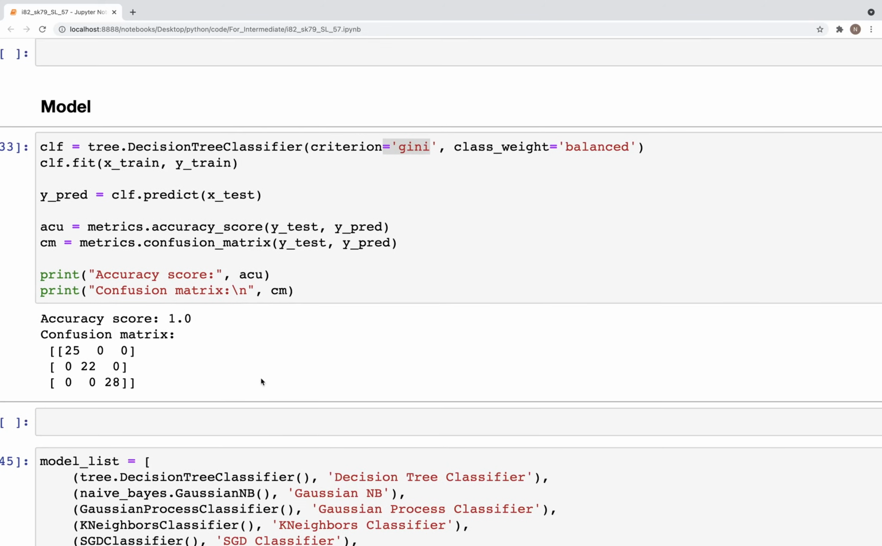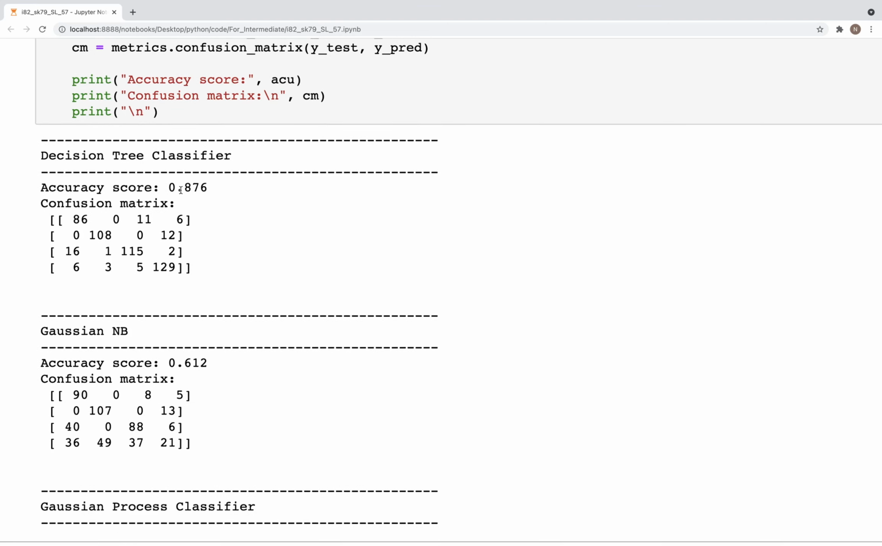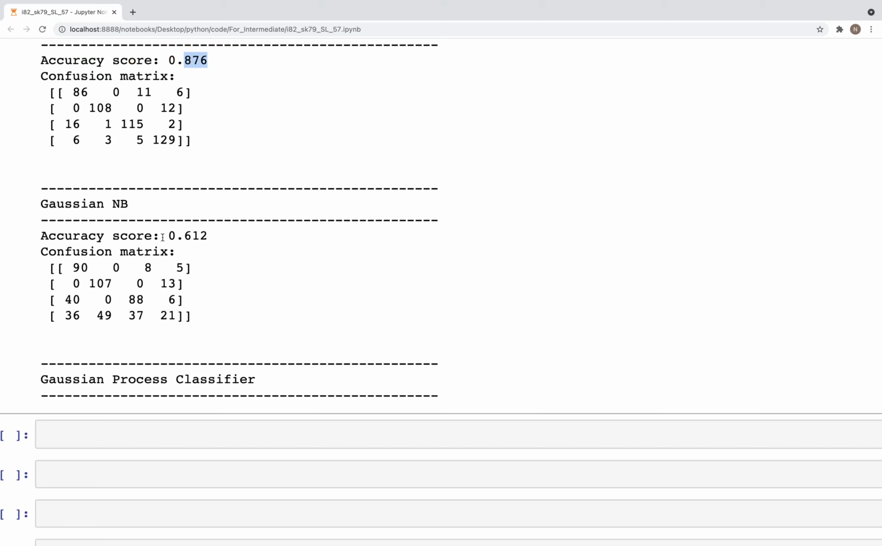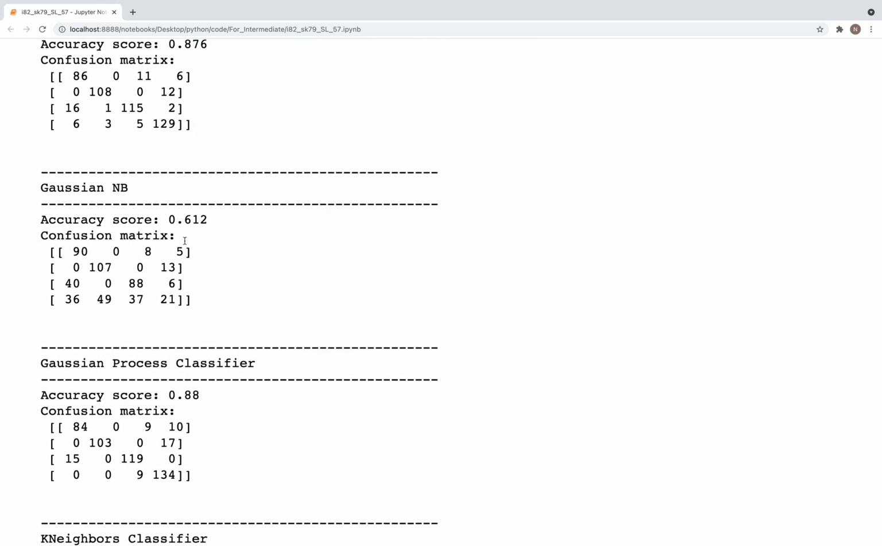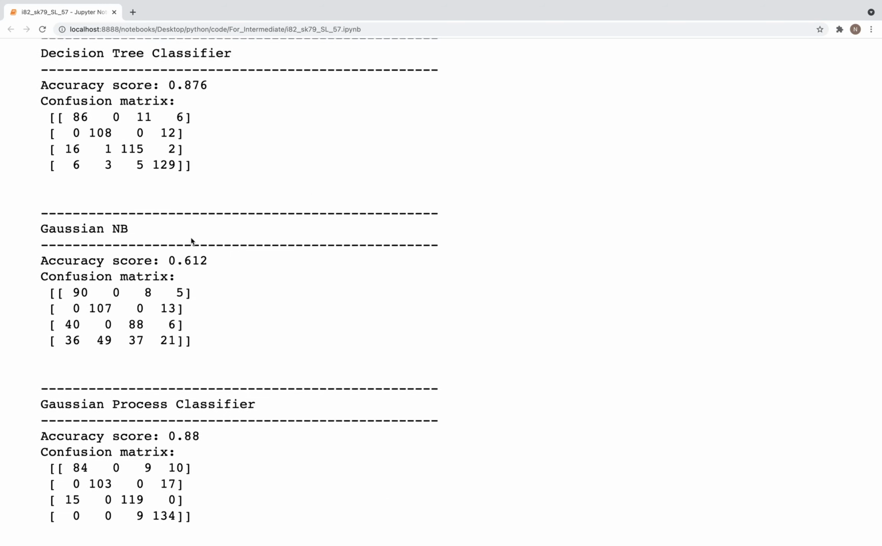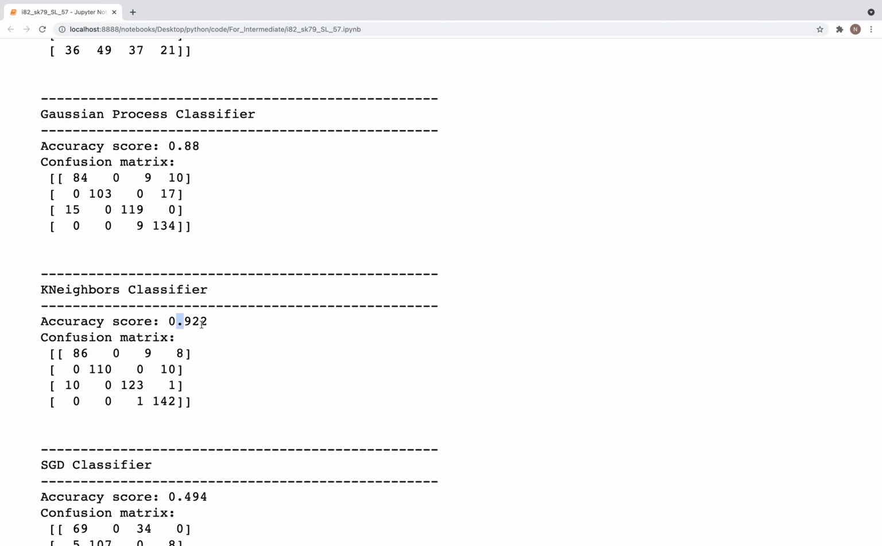And here, as we can see, if we run the decision tree, the accuracy in this case drops to 0.88. And let's run all the classifiers now and see what output we get. So here decision tree is 0.87. The Gaussian naive Bayes has dropped substantially. The Gaussian process classifier is 0.88, which is still higher, and the KNeighbors is performing really well.